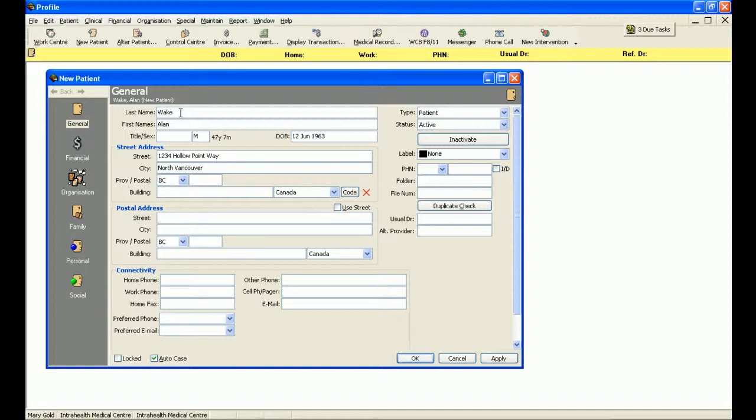For the postal code, you don't need to worry about capitalizing or spacing. Profile will do that for you. You can enter the name of the building if the patient lives in a home or care center. If the postal address is the same as the street address, there's no need to retype everything.